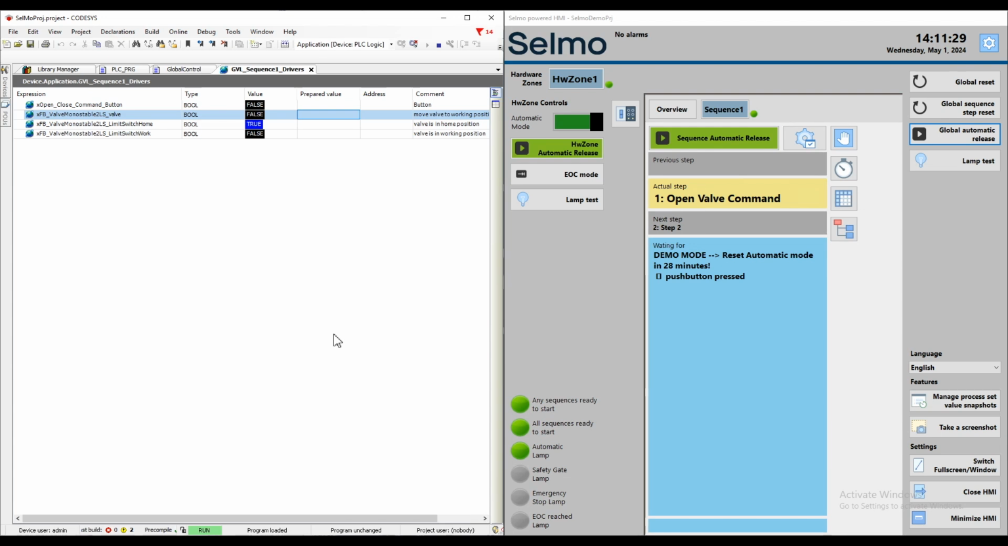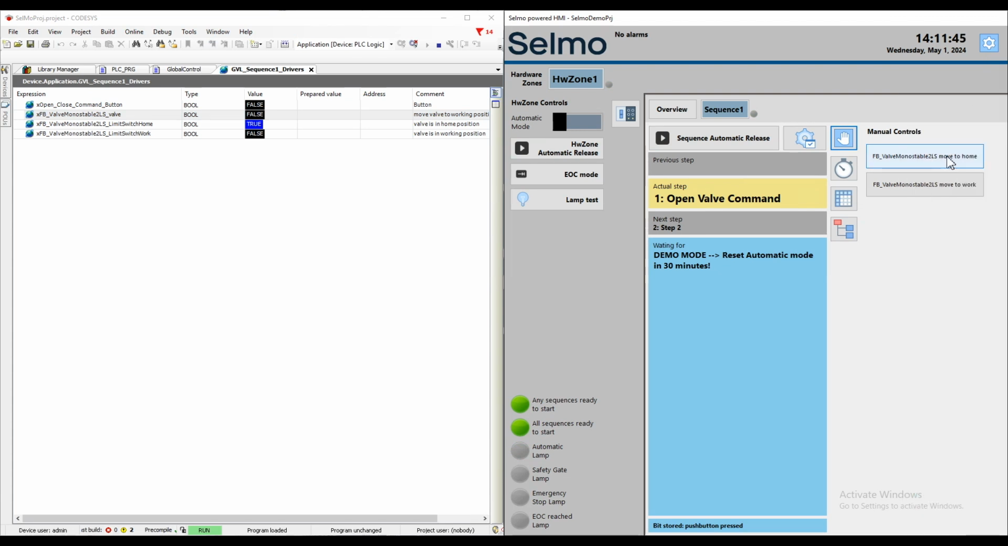Another way is also there to see this particular sequence, the way we had defined it in the logic layer. Before going to the logic layer, let me show you that apart from automatic mode, we can also operate them in manual mode. Whatever push buttons we had defined, if you see, they are also getting created in this HMI, and we are able to test it using this push button.